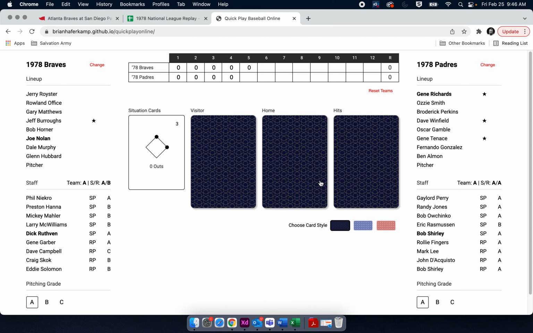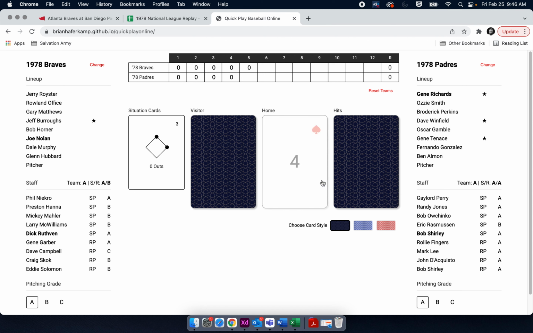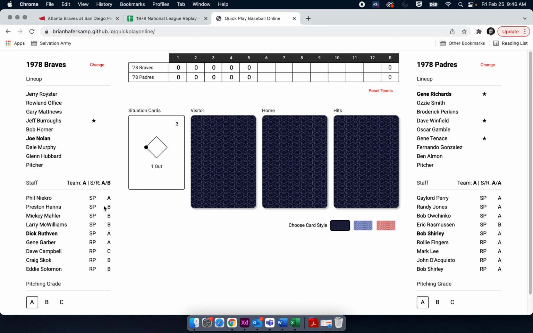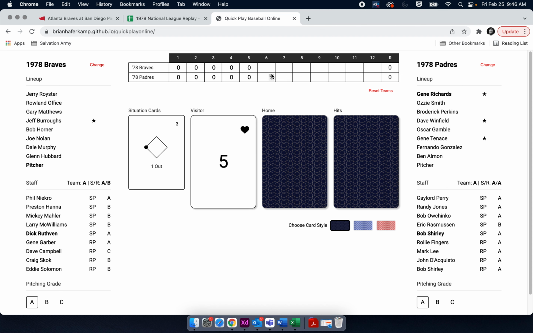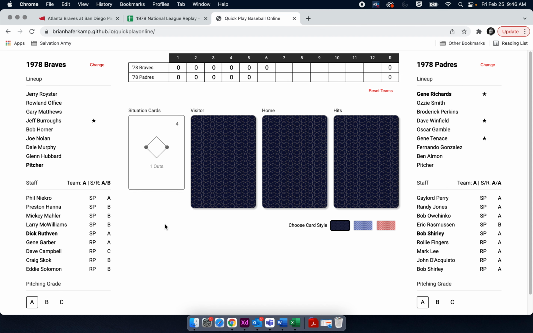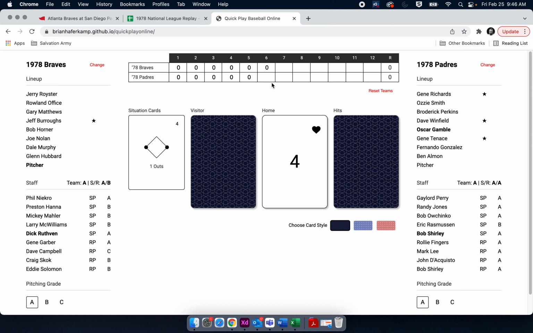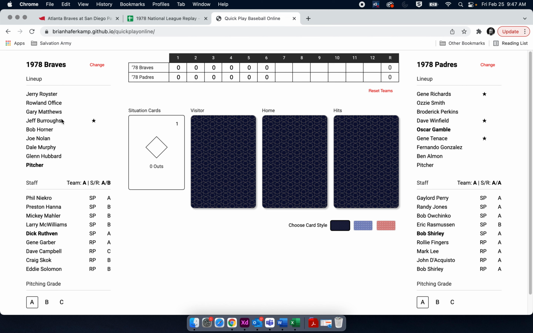Gene Richards to the plate. Richards is a star player, and it doesn't matter here as he gets a strikeout. So there's no hit on the play, and we go to the top of the sixth inning. Good pitching matchup here. Pitcher comes to the plate with the runner at third and 1 out, and he comes up empty, and so we head to the bottom of the sixth. Oscar Gamble to the plate with runners at the corners, only 1 out, and he is not able to come up with a big knock.